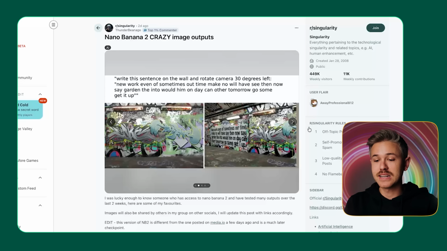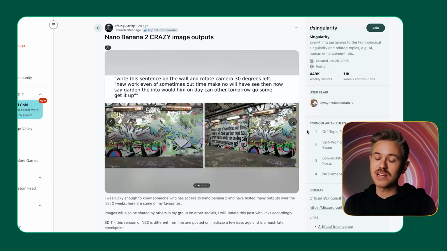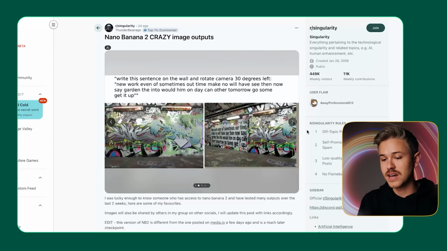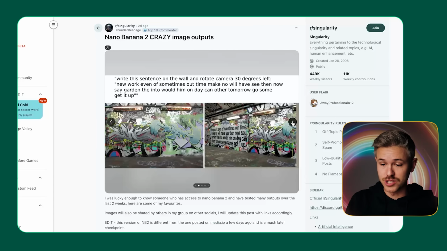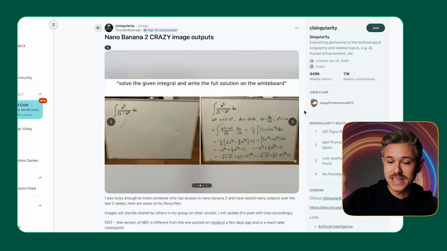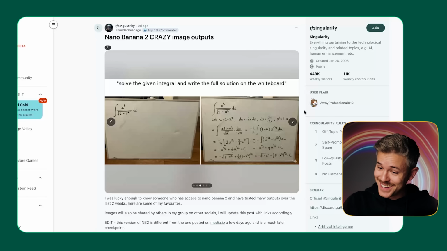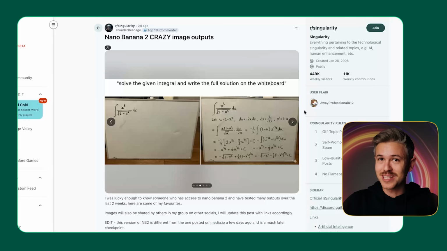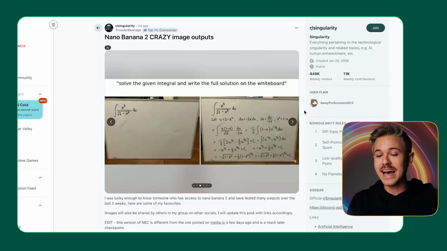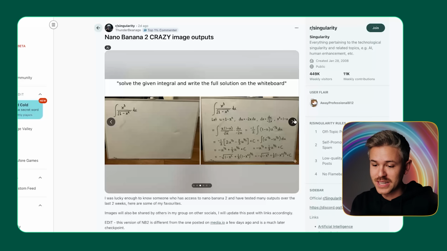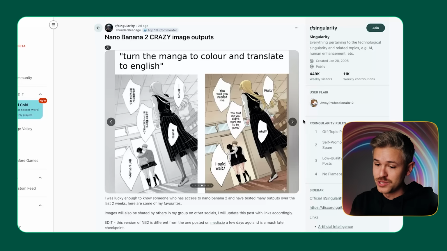This person had a huge sentence that they wanted to be spray painted onto the side of this wall, and it did a pretty good job. In this example, they asked for the actual formula to be figured out and drawn on the chalkboard. And you can see it did that. And I don't think that would have been possible unless it had Google Gemini 3 running the show. So doing a pretty good job.